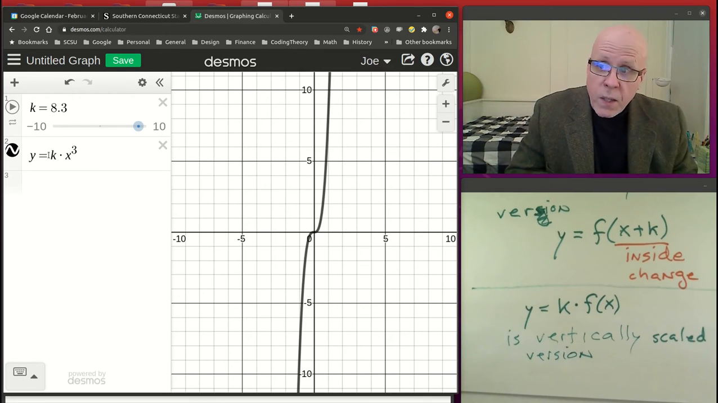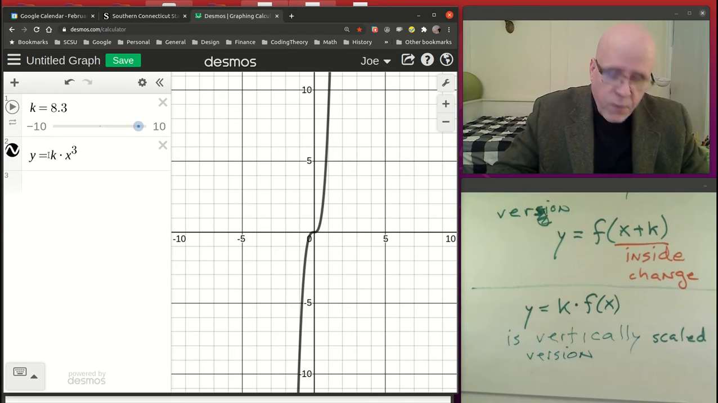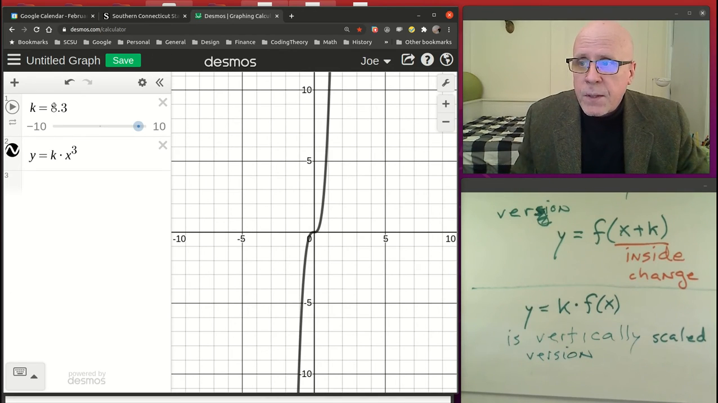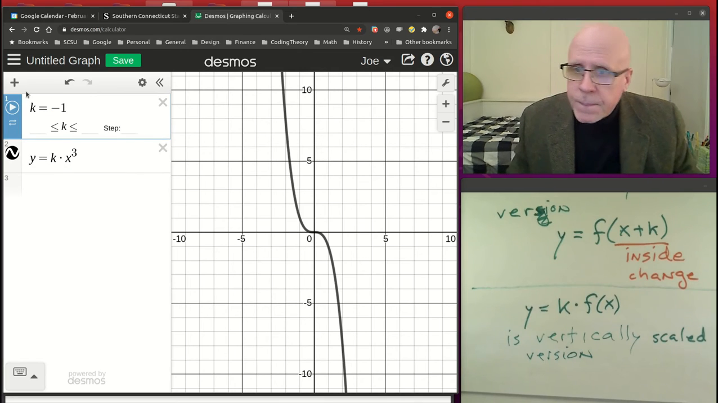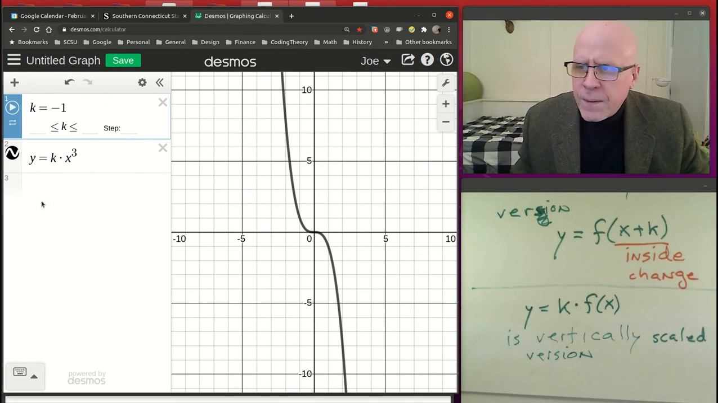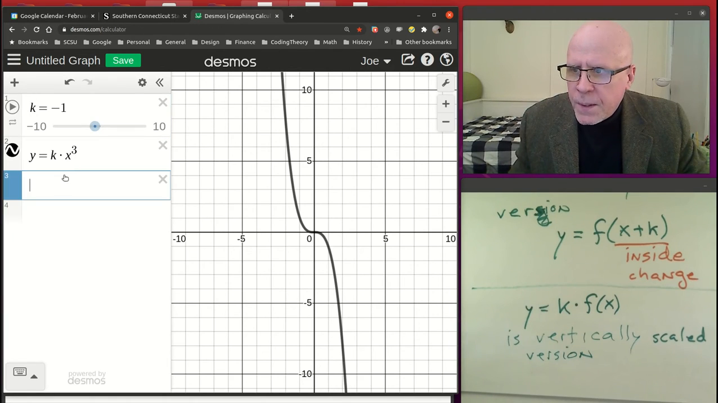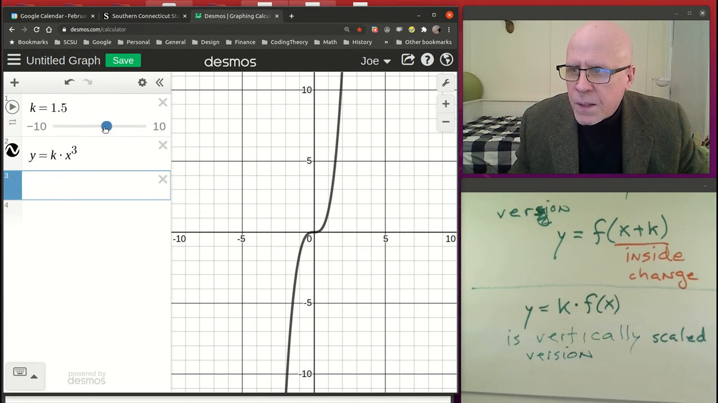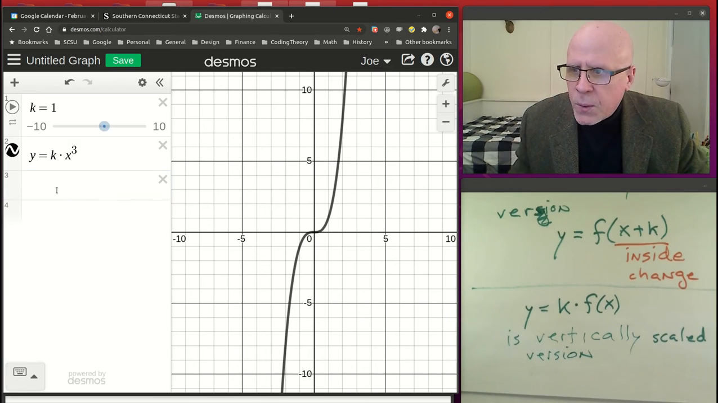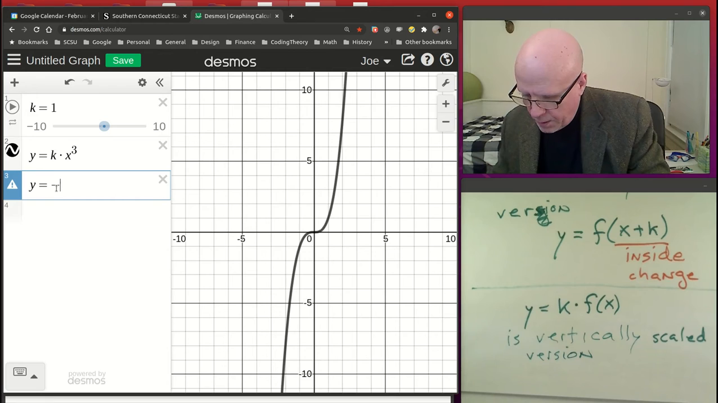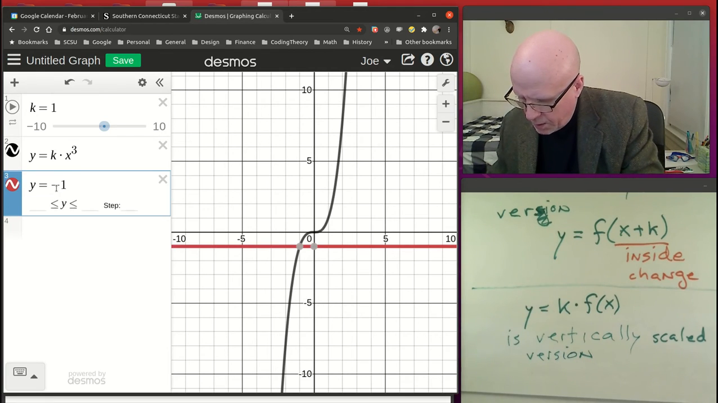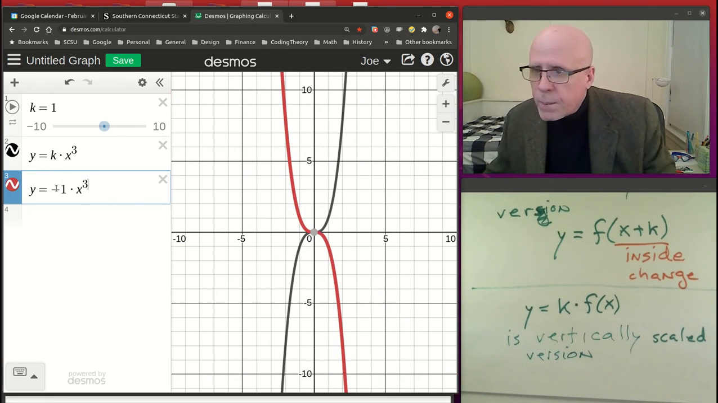A particularly interesting value happens if k is negative, but let's make it be -1. Wait a minute. Maybe we shouldn't do this with the slider. Sorry. Let me put the slider back to a value of 1, and we'll just make a new graph. Y equals negative 1 times x to the third.